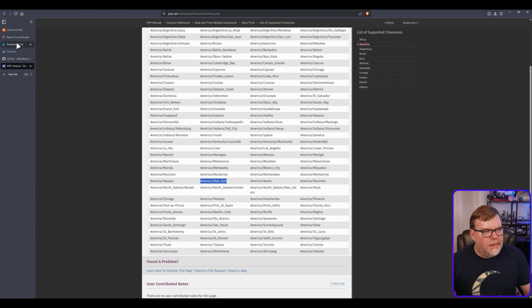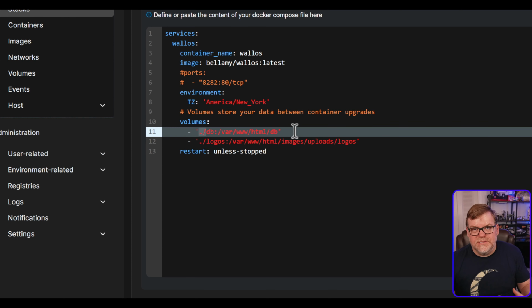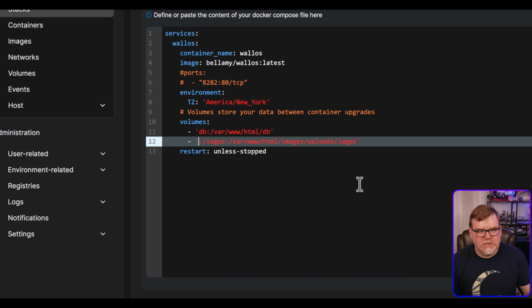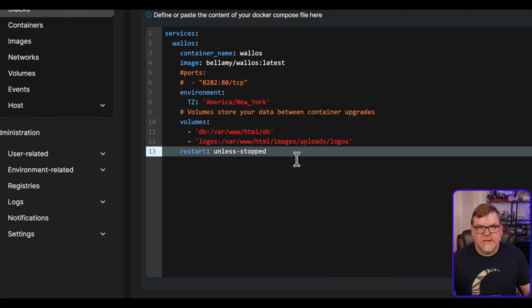Next up, we do have some volumes, but I'm not a big fan of putting them in just the folder it decides to. I want to let Portainer kind of control that so I know exactly where my files are going to be stored. So I'm going to remove this slash for both of these volumes, and I'm going to let Docker and Portainer create those for me. So my restart policy is unless stopped, which means when my server reboots, this is going to come up automatically.